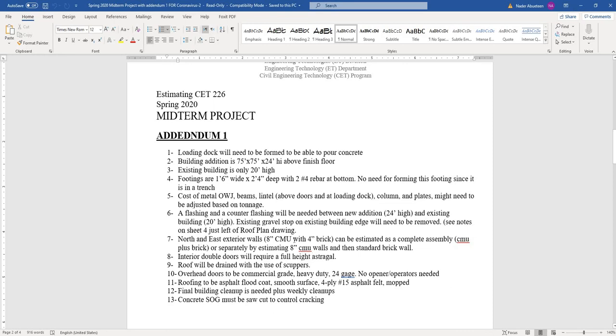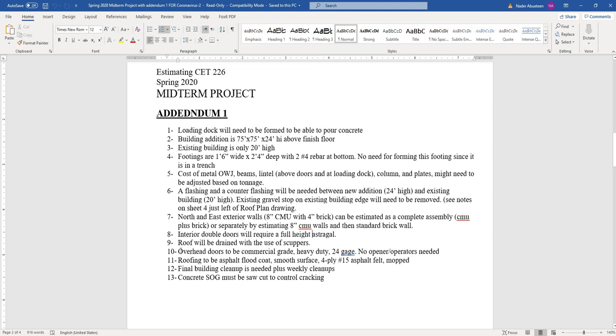Also, there are the overhead doors. The overhead doors need to be commercial grade, heavy duty. Here are some specifications to make it easier and more consistent for all of us. Heavy duty, 24 gauge. There is no opener or operator, so there is no electrical thing that opens the doors. There's no need, and I'm not going to include it. So if you include it, you're going to be maybe on the high side.